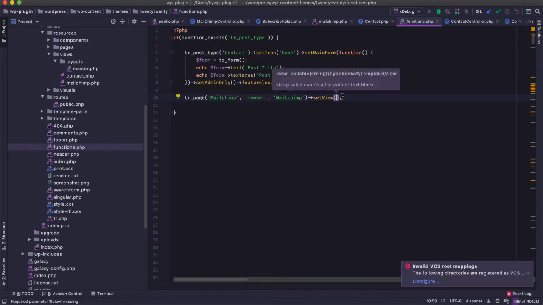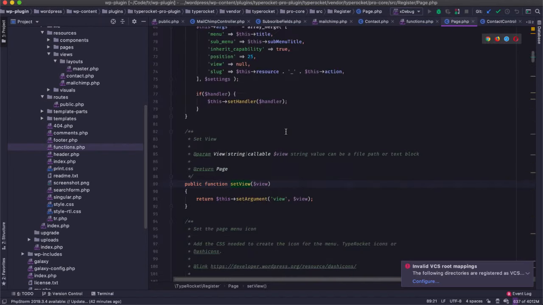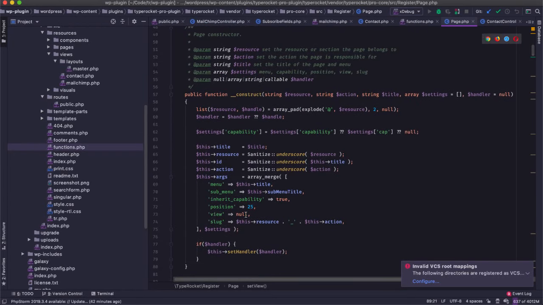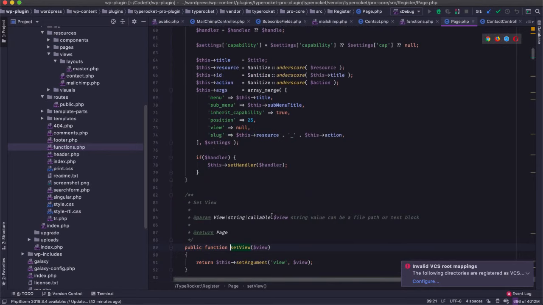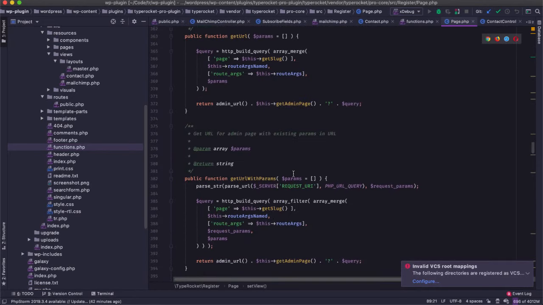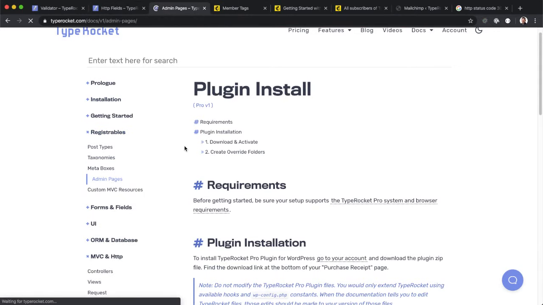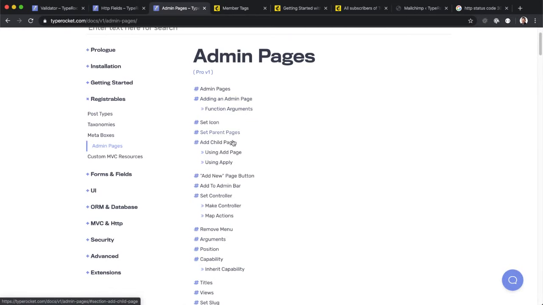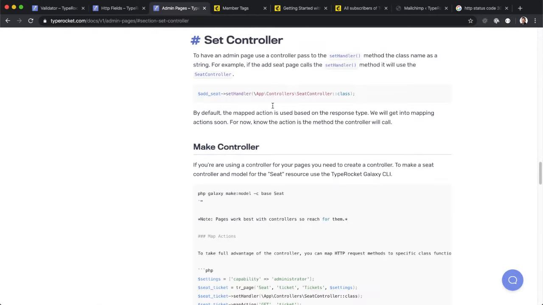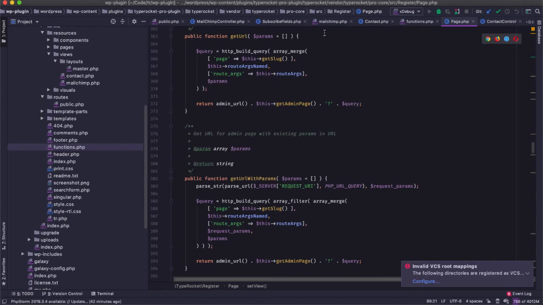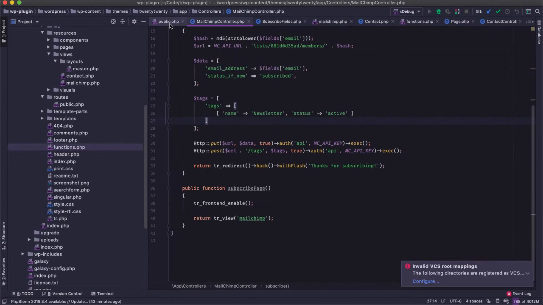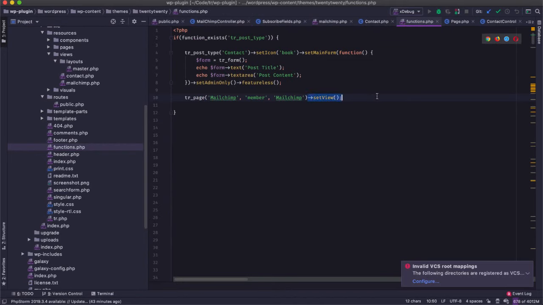Set the view. Let's see, well, it can be text block. Just dive into this thing and see what our options are. View. I do believe, well, we can jump over to the TypeRocket docs for this. I don't have everything memorized. So admin set a controller. Here we go. So we want to set the handler to be our particular controller. So let's do that. And that should help us get to where we want to go.